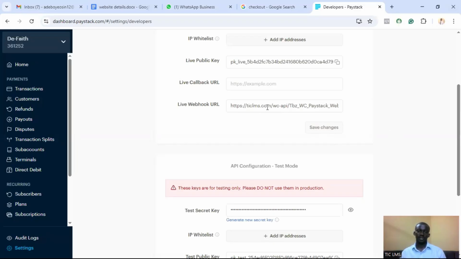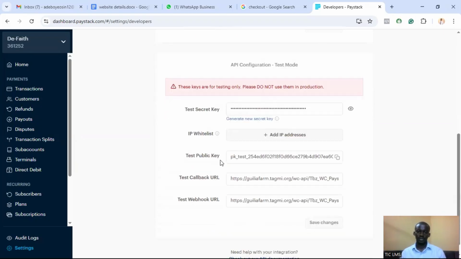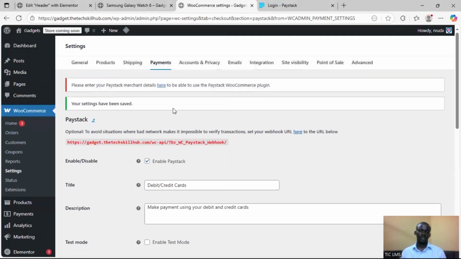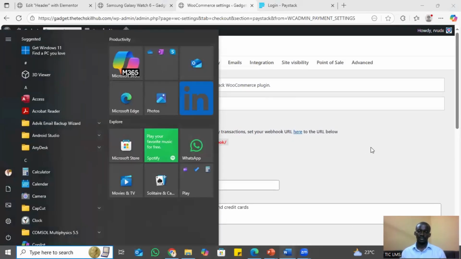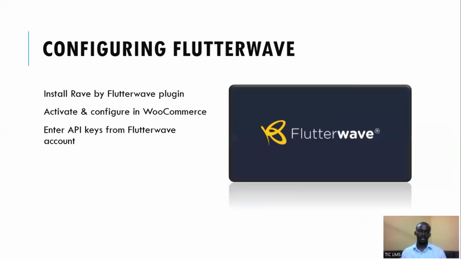And then you can also have the test secret key. This one is just for testing. So that's what it looks like to set it up. So now we've set up our payment gateway. Next, let's check our slide. So we've set this and this.